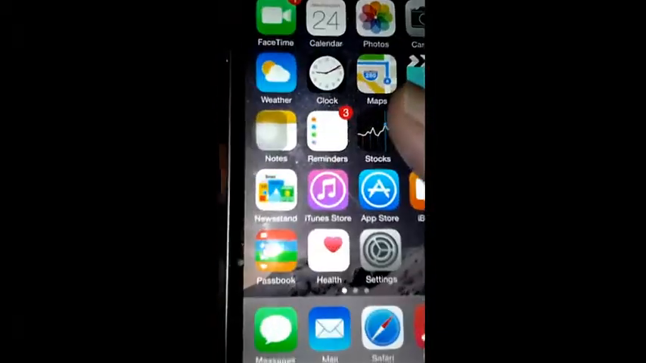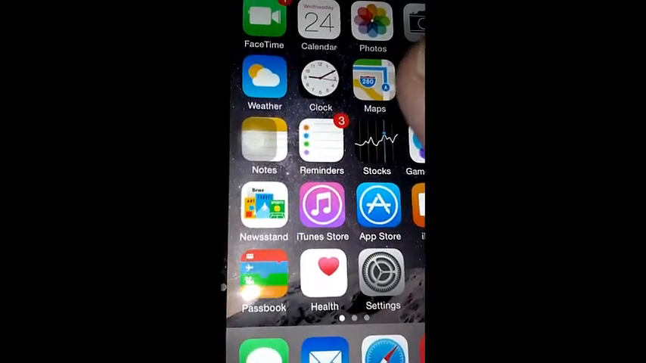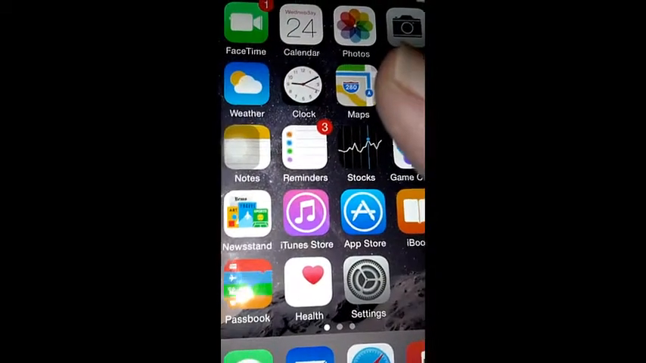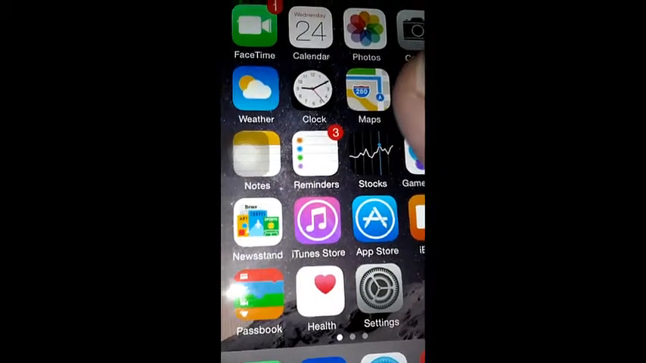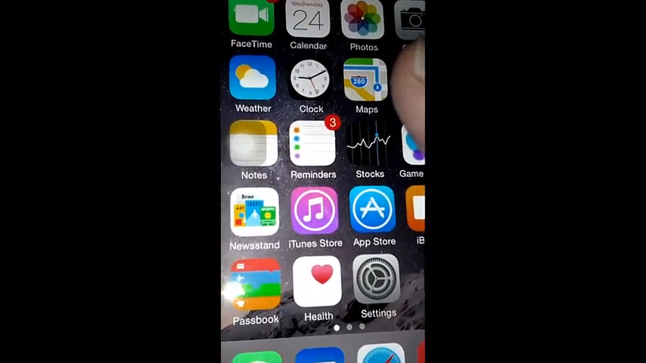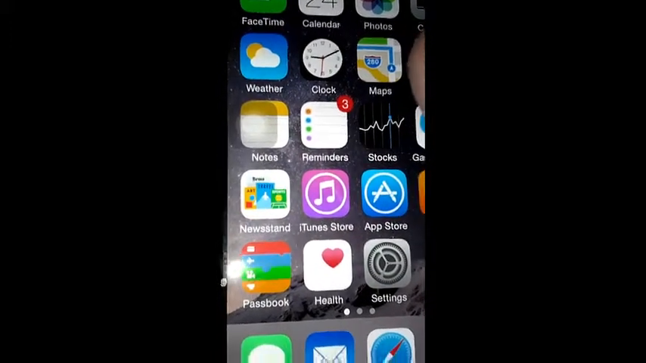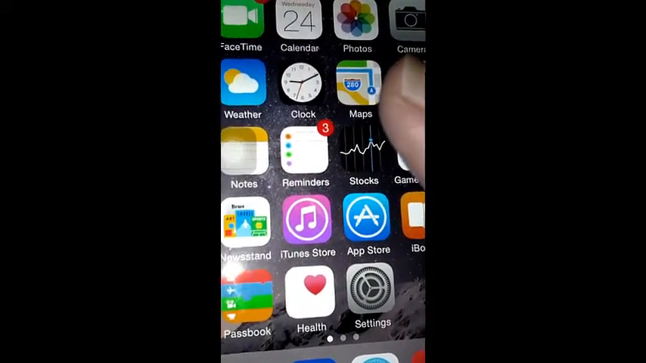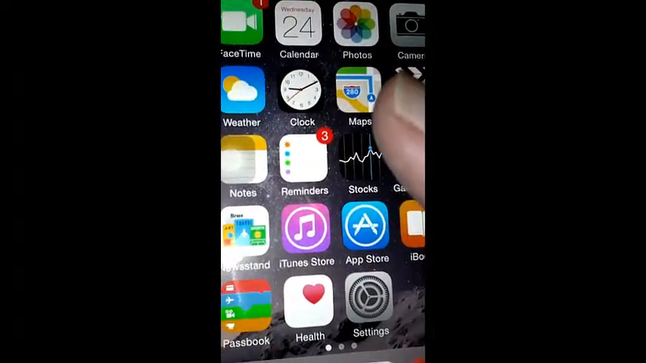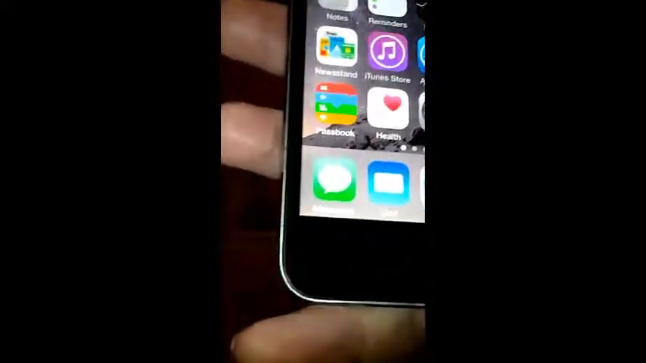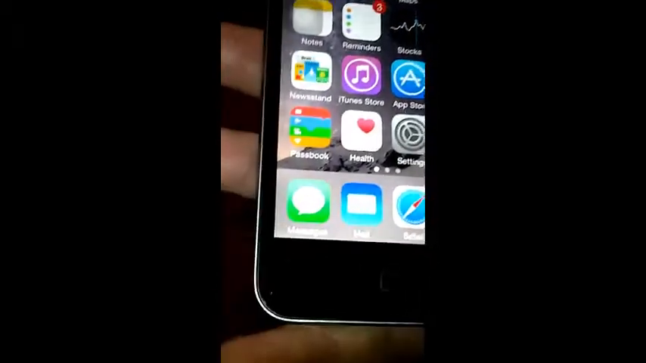So first, to begin with, you can notice that the clock icon is a bit redesigned. The arrows for the hours, minutes and seconds are bigger, so you can see them better, because on iOS 7 they were really small and could hardly be seen. So yeah, it's a cool new redesign. Also, the Passbook icon is a bit redesigned, you can see here.